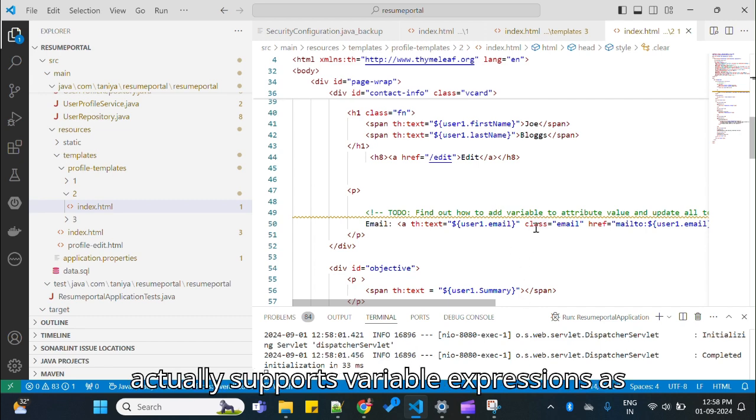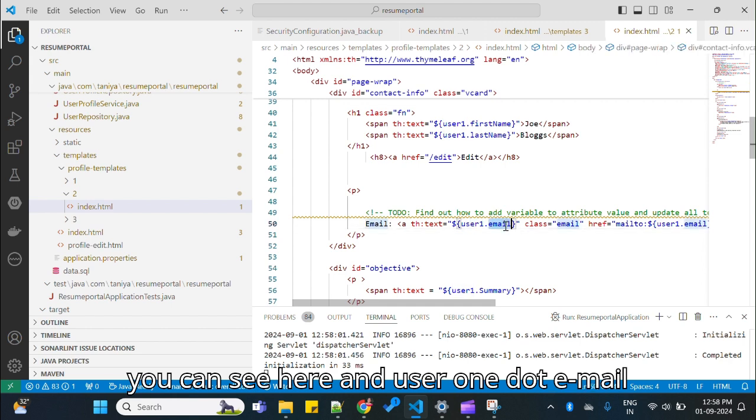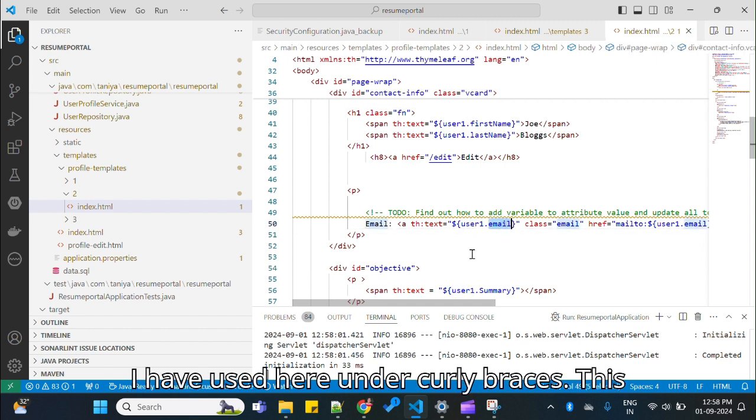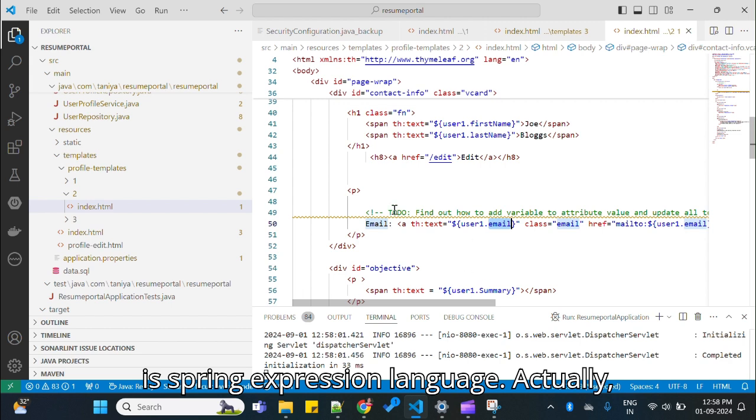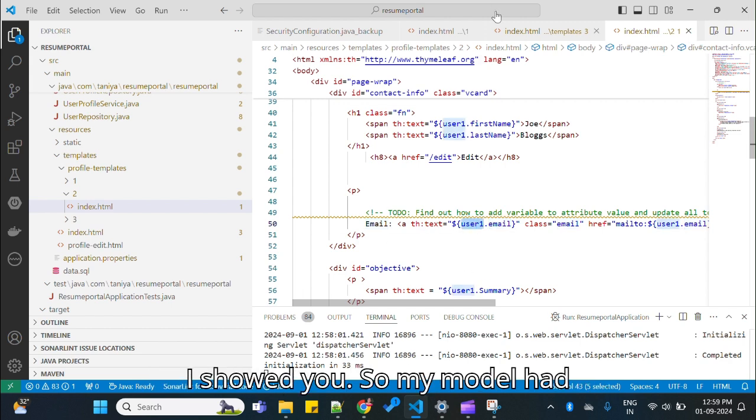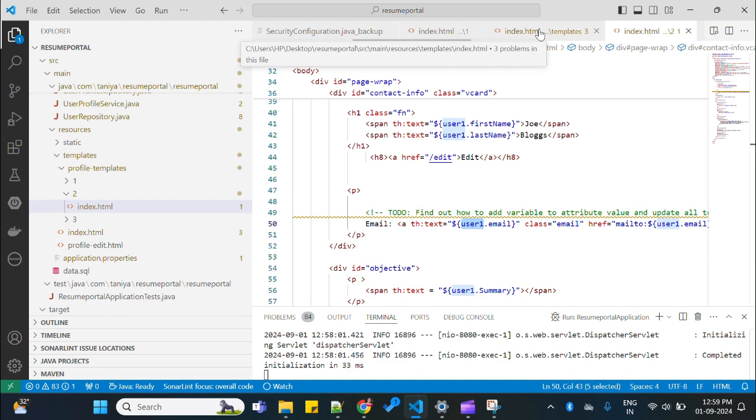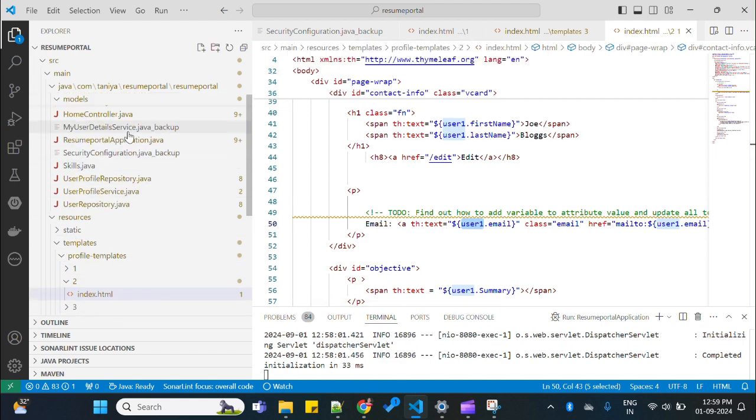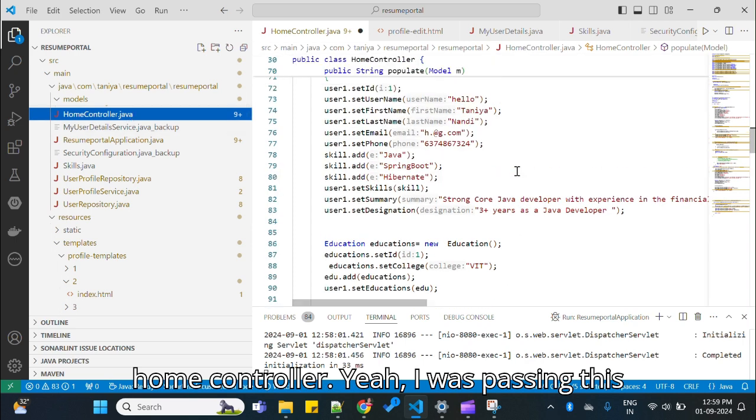Thymeleaf supports variable expressions, as you can see here, and I have used user1.email under curly braces. This is Spring expression language actually, and it will execute the model attribute as I showed you. So my model had, where did it go? Sorry, home controller, yeah. I was passing this m here.